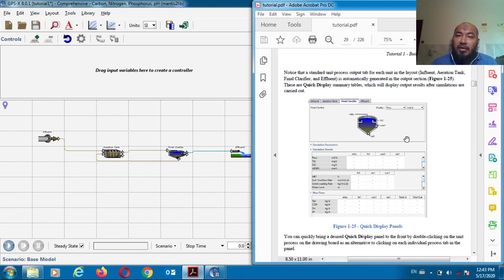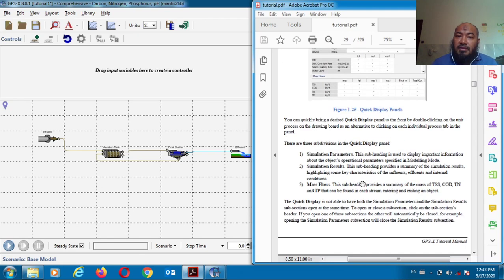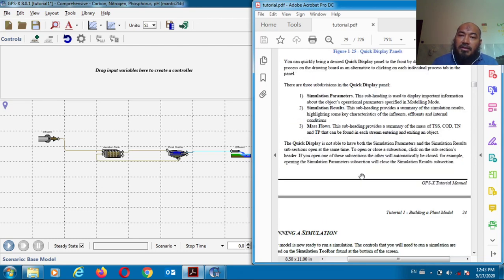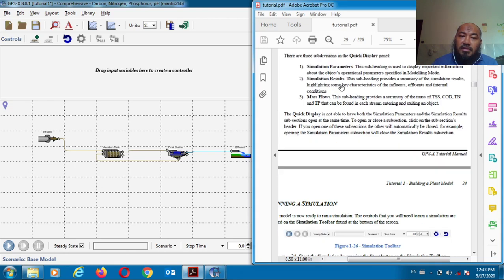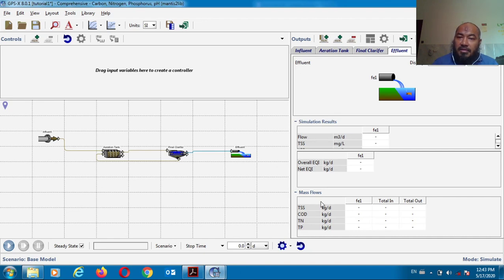Notice that the standard unit process output for each unit layout is automatically generated in the output section. There are the quick displays somewhere in this table, which will display our results after the simulation is carried out. There are subdivisions in the quick display, so I think this is all marked here.